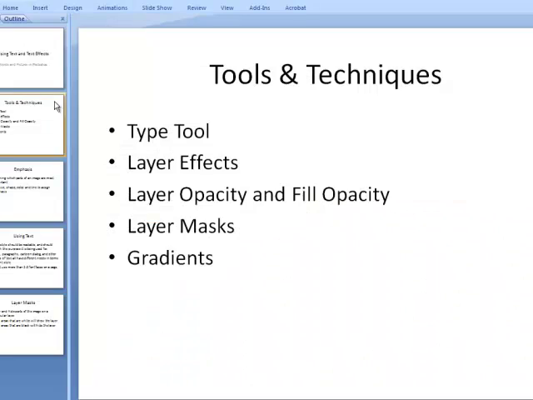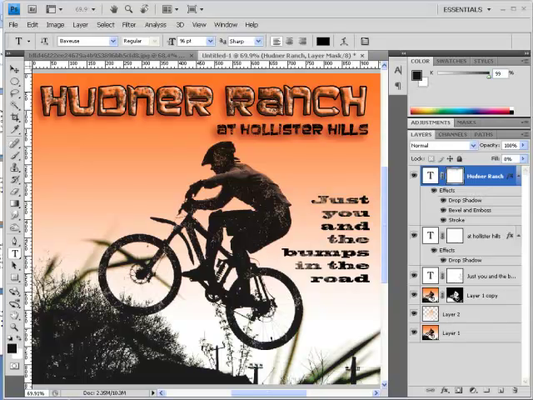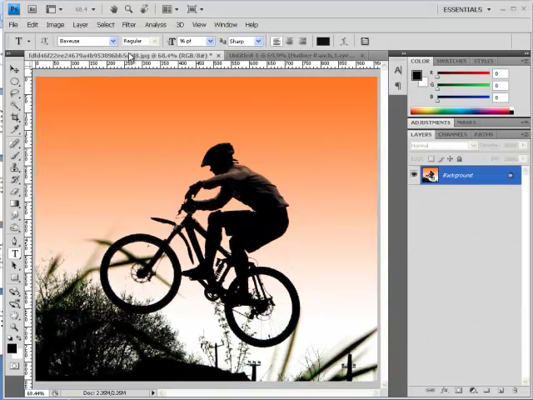So let's look at some of the things we're going to use. We're going to use the type tool. We're going to use layer effects, and layer effects are used in the layers panel specifically. Layer opacity and fill opacity. So let's get started and start putting text in place using the text tool.